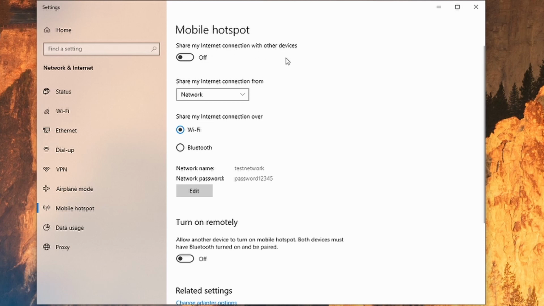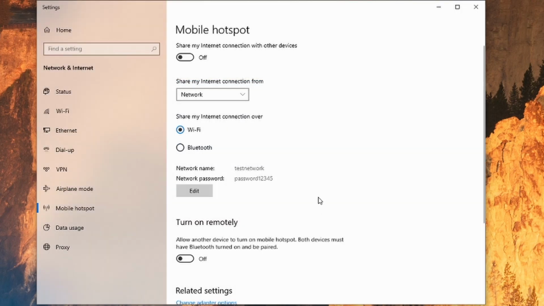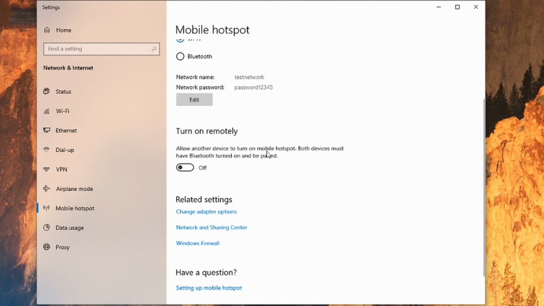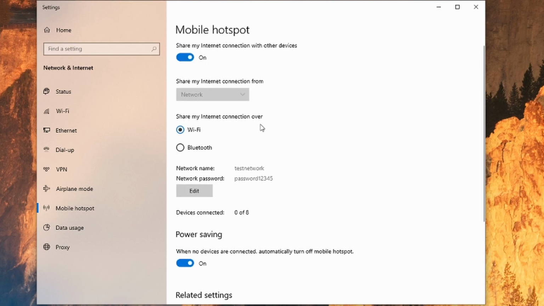I only have one network connection. It's basically the only physical network connection that you have. You want to share it over Wi-Fi, and you want to edit your name. Make the network name here and set a password, then hit save. Note that it has to be at least 8 characters, you know, the general password criteria. There's another option down here to allow a different device to turn it on remotely, but don't worry about that. You're literally just going to click share my internet connection, and that is it. You're done. So I have my test network.